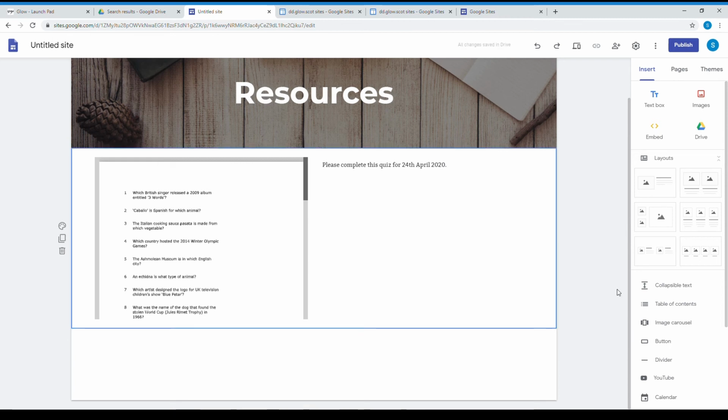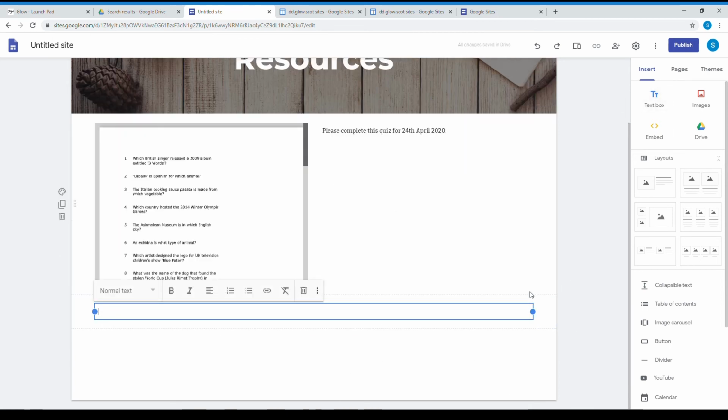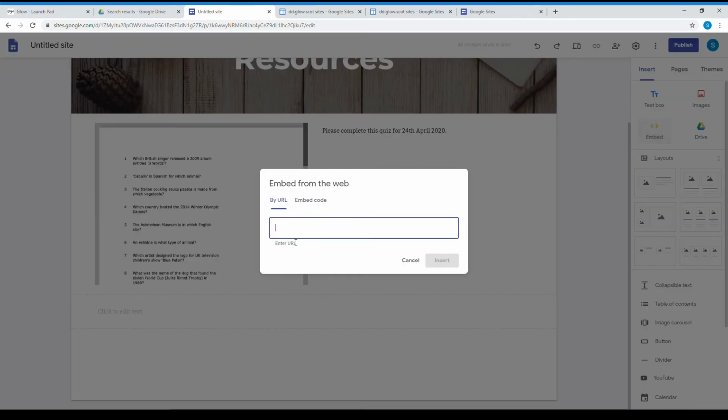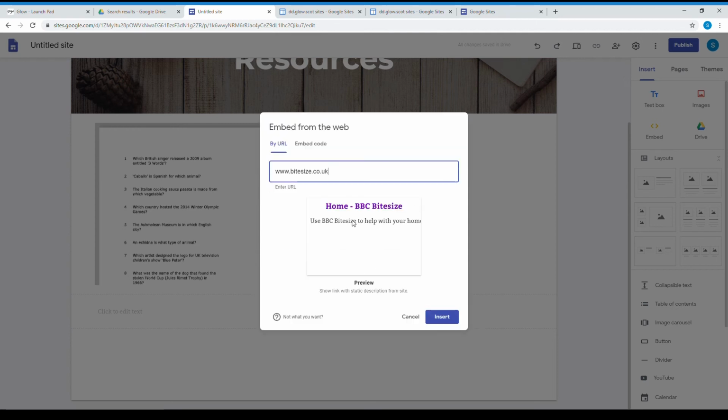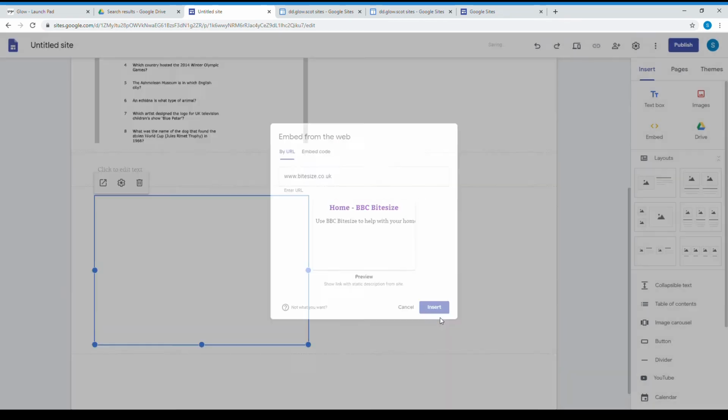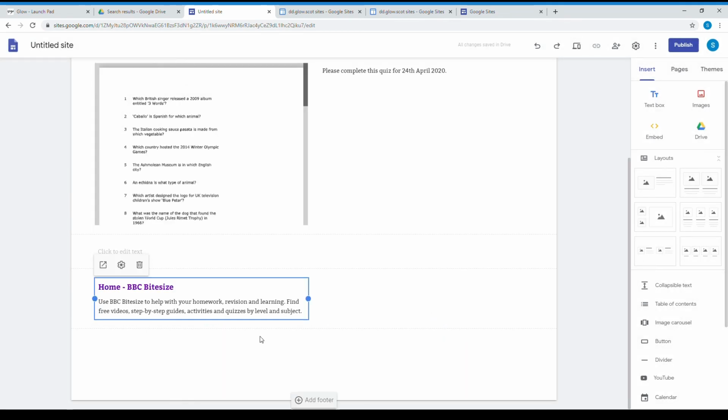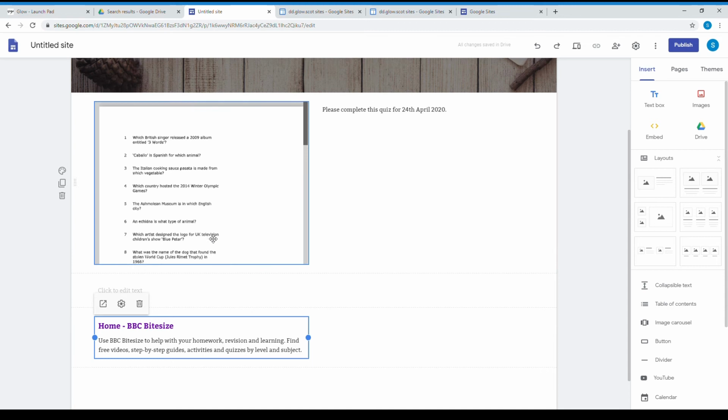I might also wish to add in a link to BBC Bitesize. So I could go to Embed, and type in www.bbc.co.uk/bitesize. This is an example of when it might give me a preview. So if I click on that and insert that, this will come up as a link, and the children will be able to click on that and actually get to their homework, revision and learning site that we want them to go to.